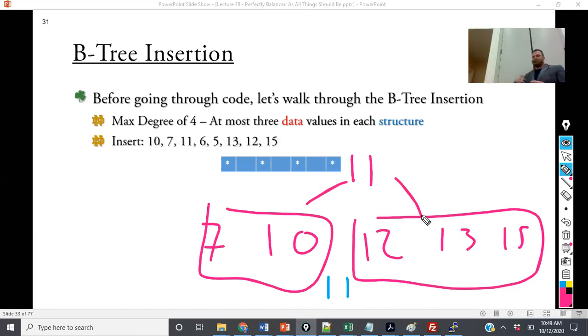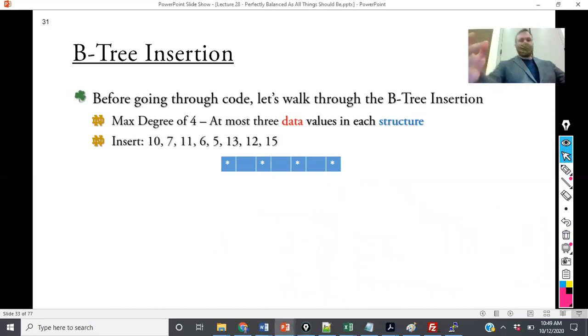So let me just work through it one last time. Max degree of 8, how many child pointers do I have? 8, very good. That means how many values do I have? 7. So what is the minimum degree? 3, absolutely, all right, good job. Okay, so now let's work through this insertion and you all will see how this min degree and max degree and splitting will take things.